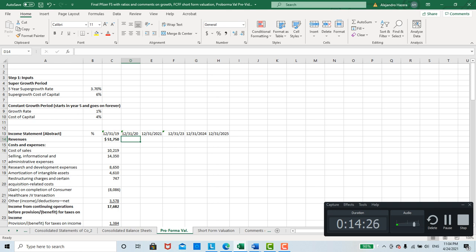The next step, in this percentage column, is we're going to assume that most or all of the costs are going to be the same percentage of sales throughout the 5 years that we forecast. So first of all, I'm going to divide sales by itself. That gives you 1, which is obviously 100%.